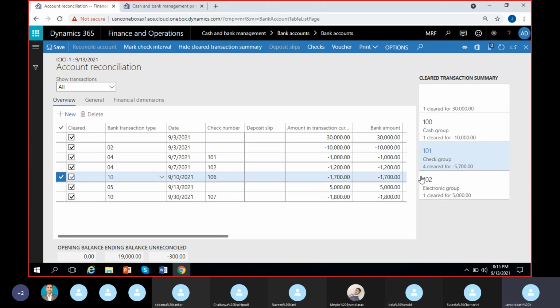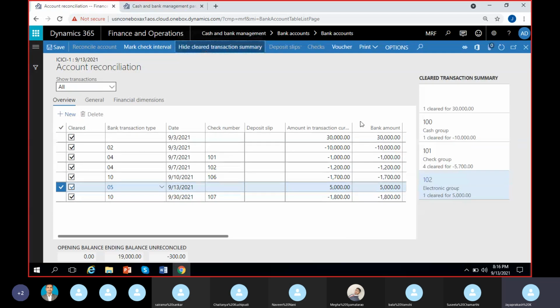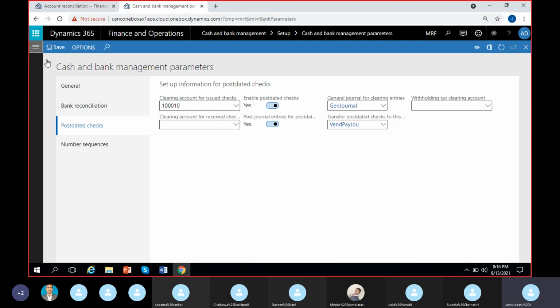Correct. It shows the balances according to the bank transaction group. So electronic group, we have one receipt that is for 5,000. I posted this just before our class started. This 5,000 transaction is a revenue receipt using the electronic method. So according to the bank transaction groups that we have created, we have these balances. You can click on hide again and it will be hidden. This is why we use this option, show cleared transaction summary, according to the bank transaction groups we have created. So where do we have those bank transaction groups?